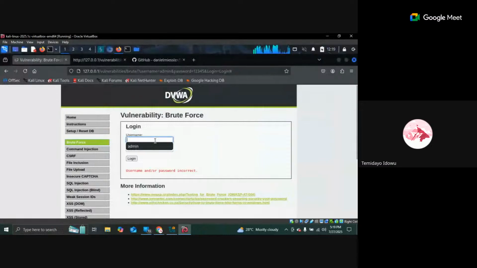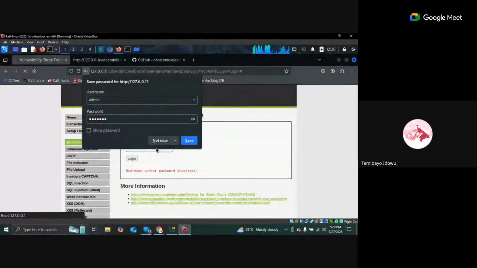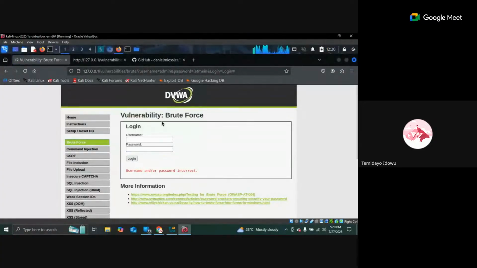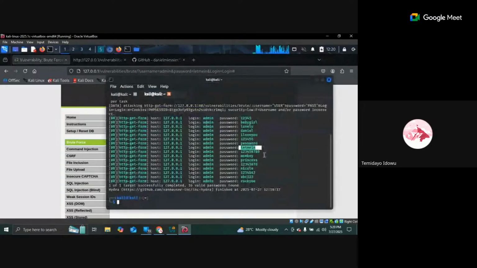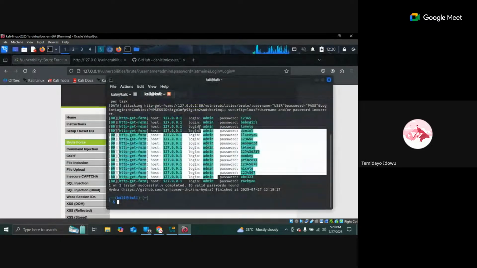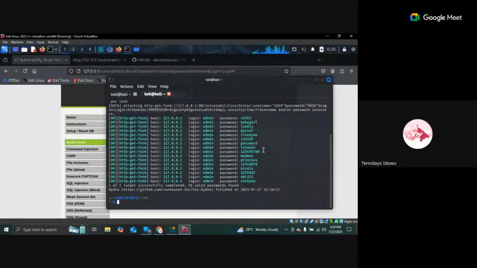Let's try Rockyou also. Let me try admin and let me in. I think that should be correct also. That one too is not correct. I think the problem here is the passwords are correct, but not with this username, because I know let me in is one of the passwords, but it is not with admin. Let's try admin and password, and see the response.